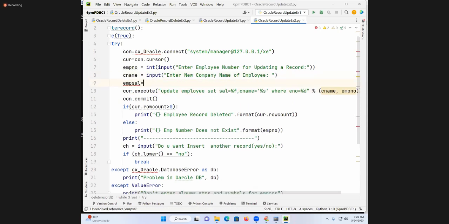emp_sal is equal to float of input of 'Enter new salary of employee'. Right, done. There we are having three format specifiers. First format specifier, I will take it. emp_sal, comma, c_name as usual. Based on what? First percentage f, percentage s, percentage d.